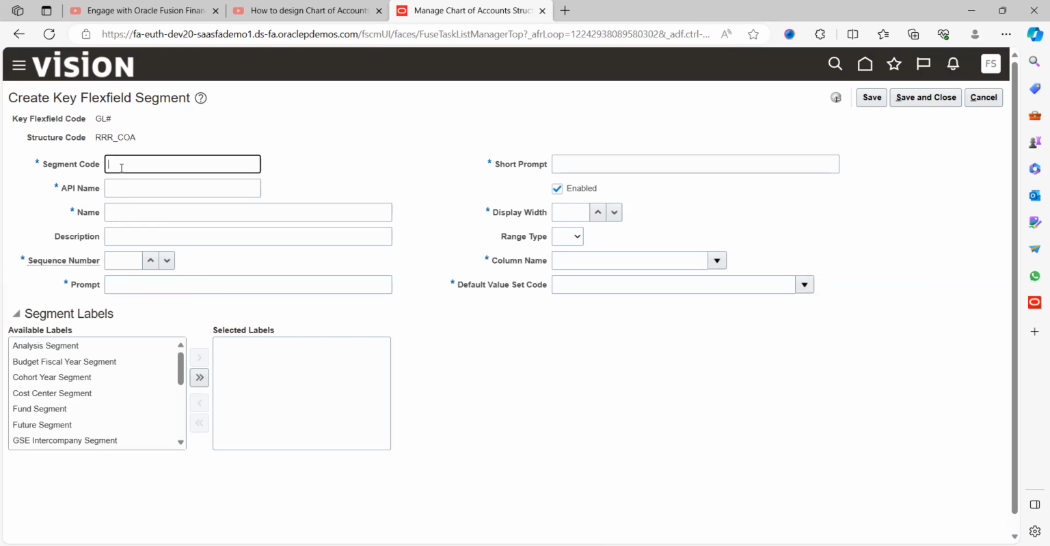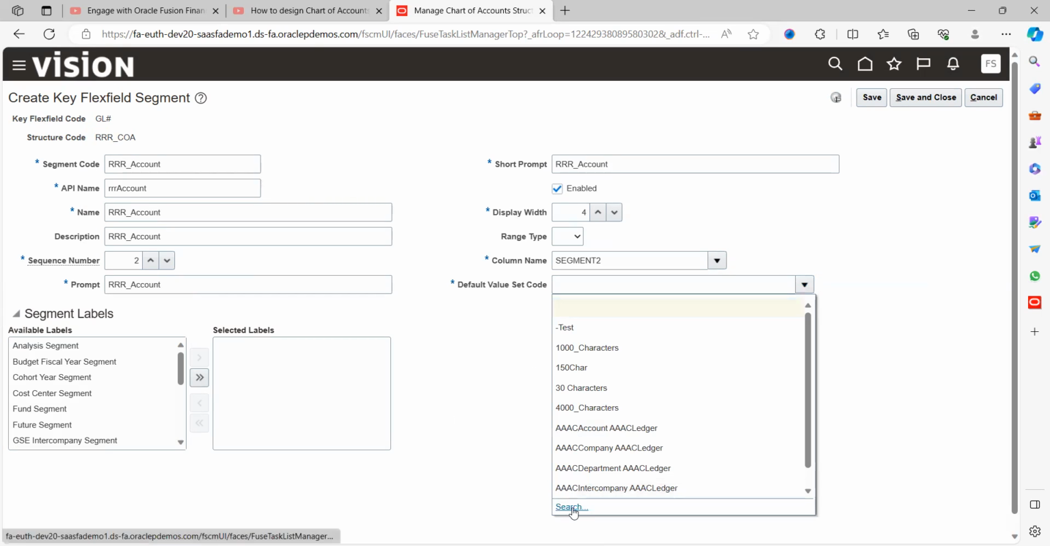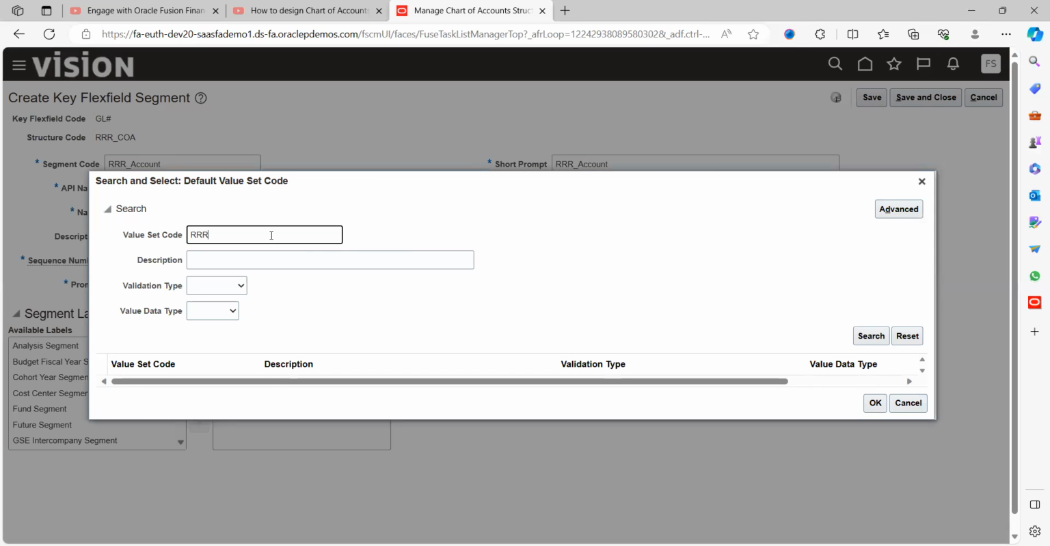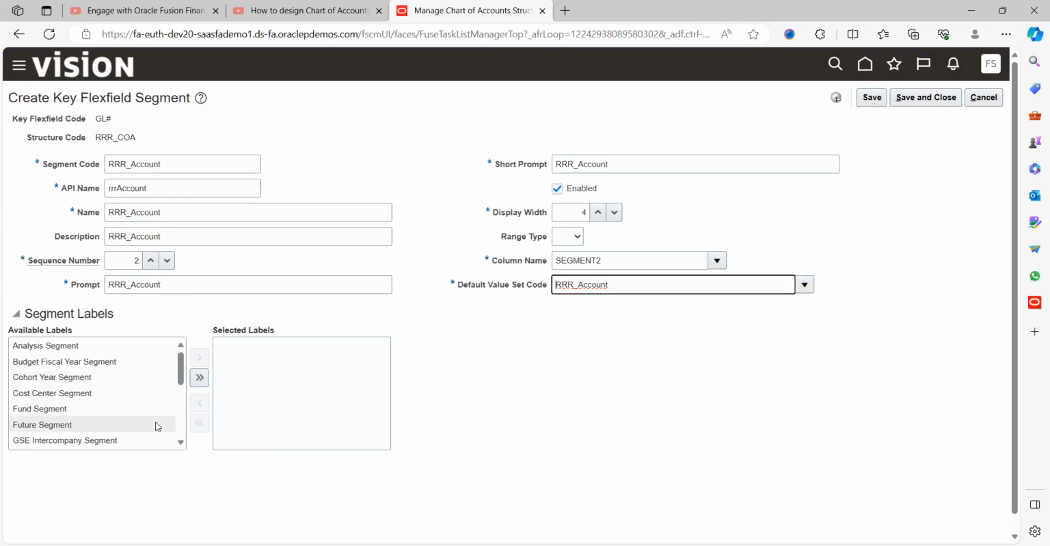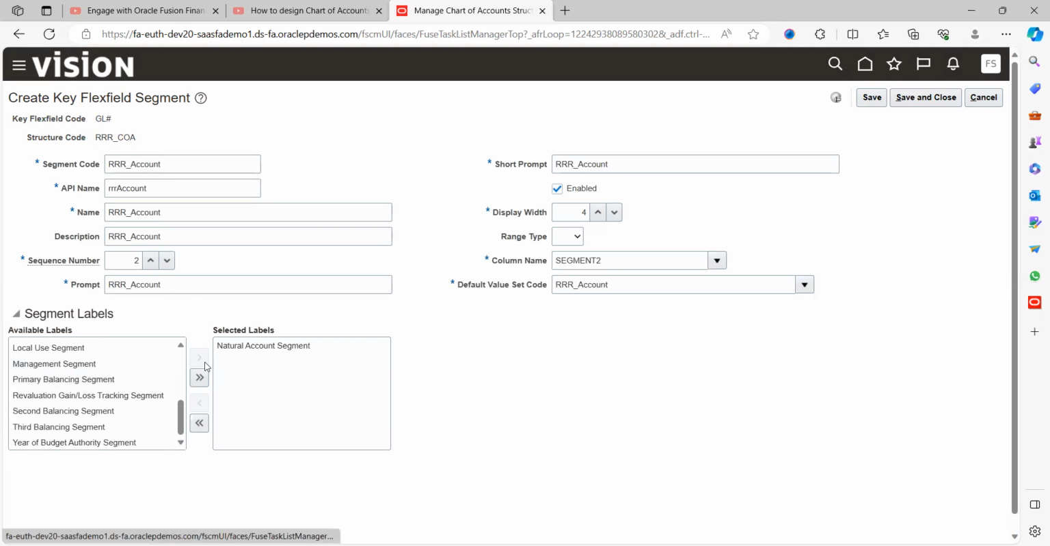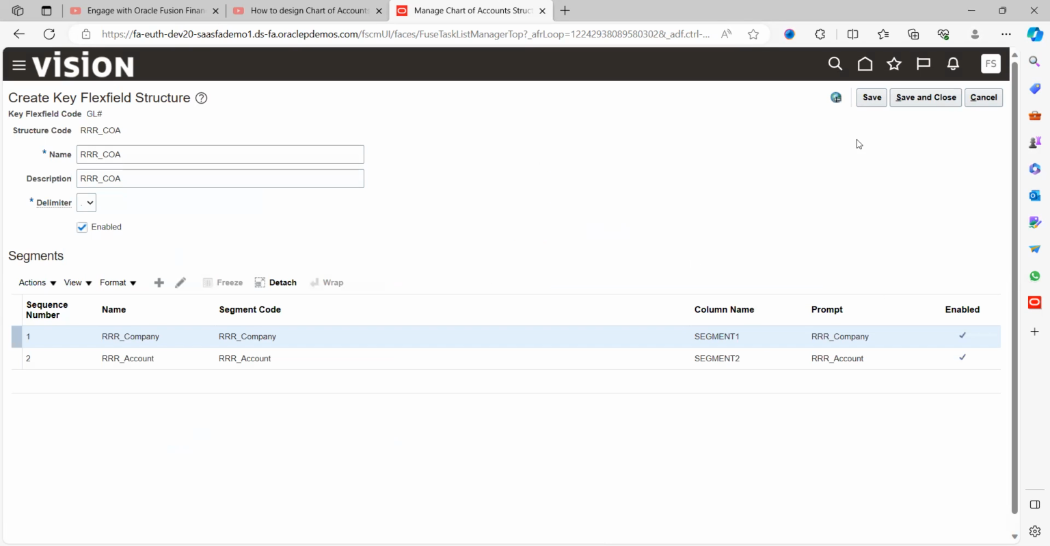Another one, RR account. Similarly, same approach as what we did. You have to repeat for however many segments you want to create. Here I have given segment 1 in the previous one, segment 2 here, and select RR account. Always natural account would be the natural account segment label. Select, move here, save the record. So I have created the structure.